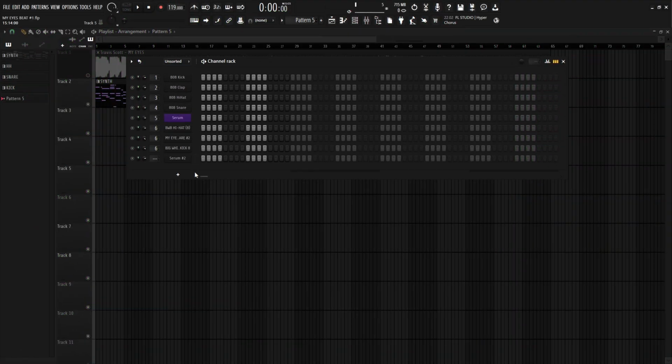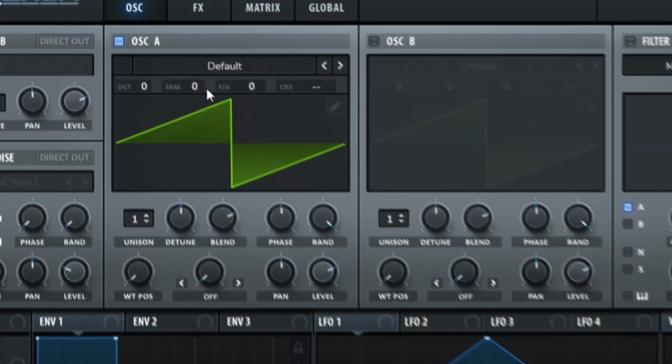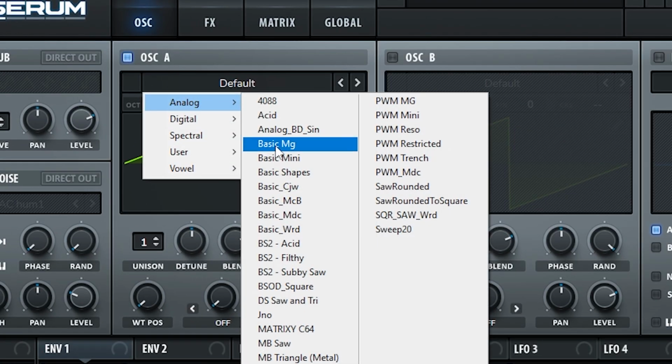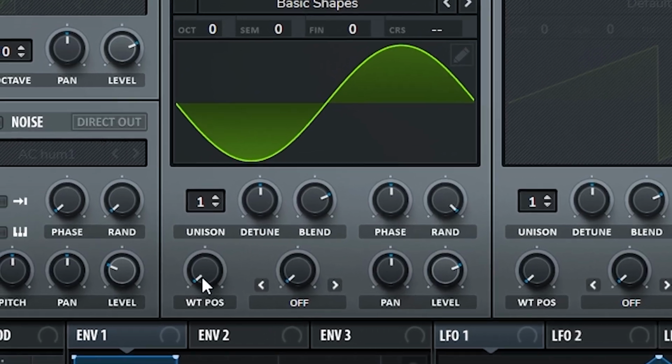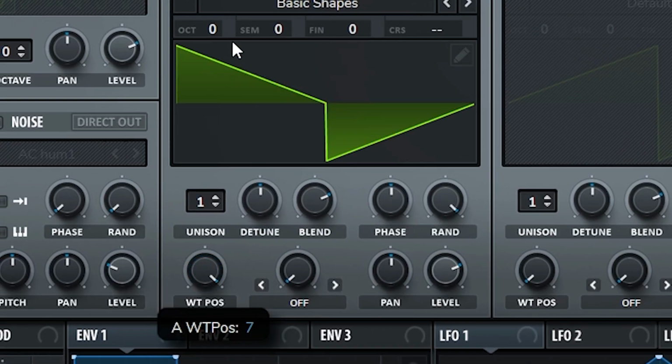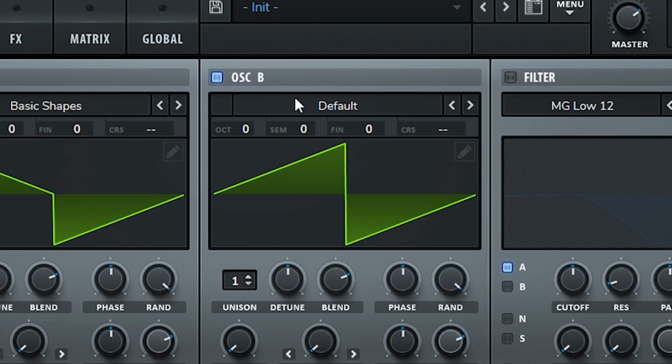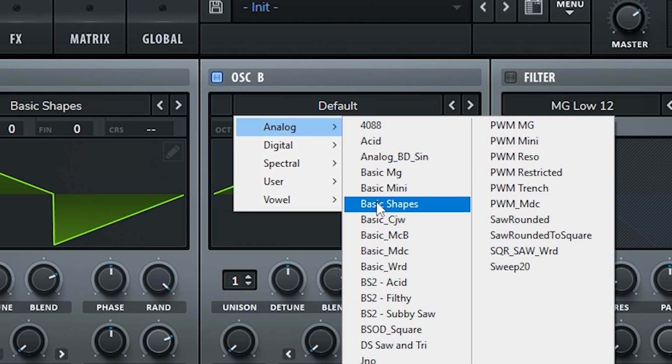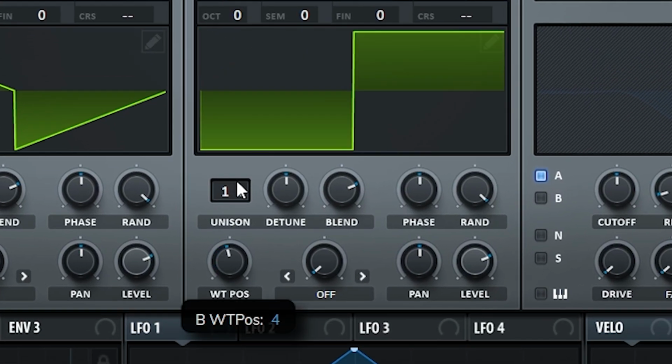So first things first, we're gonna open up Serum, and we're gonna head over to Oscillator A, Analog, and Basic Shapes. Here we're gonna bring the wavetable position knob up to a 7 for Oscillator A, and for Oscillator B, once again, Analog, Basic Shapes, and here we're gonna bring up the wavetable position to a 4.